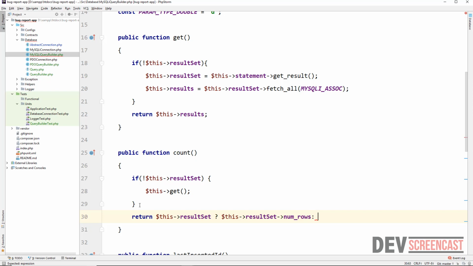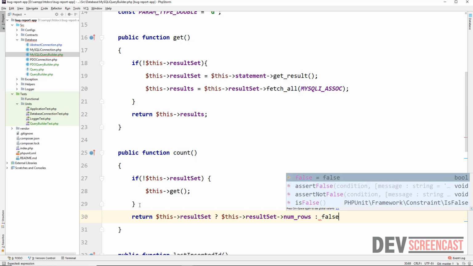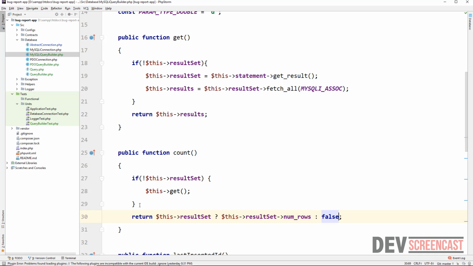Otherwise, we could just say 0 or false. Okay, so let's say false or 0. So in any case, this will be 0 in PHP. But if we want to really use this as an integer to count something, we may want to just return the integer 0. But in any case, this is not a problem for us now.